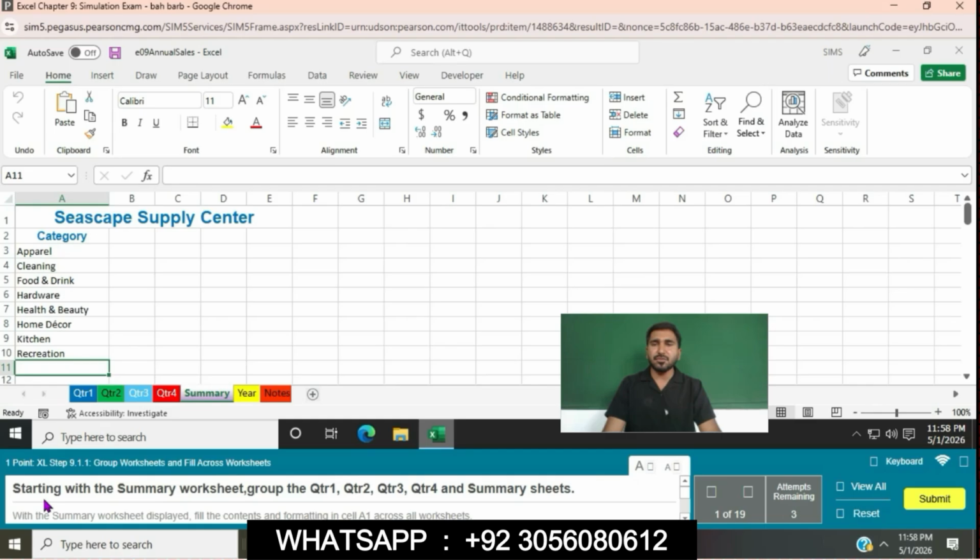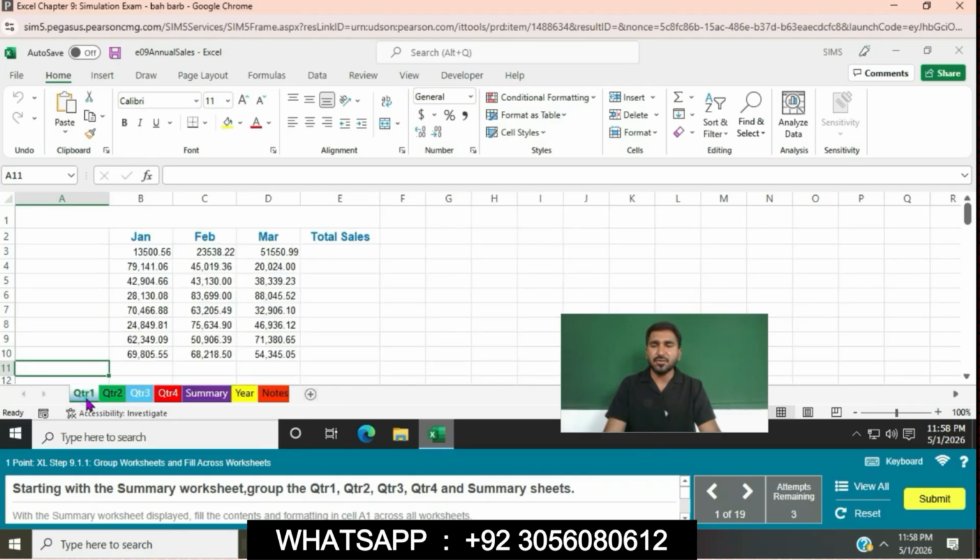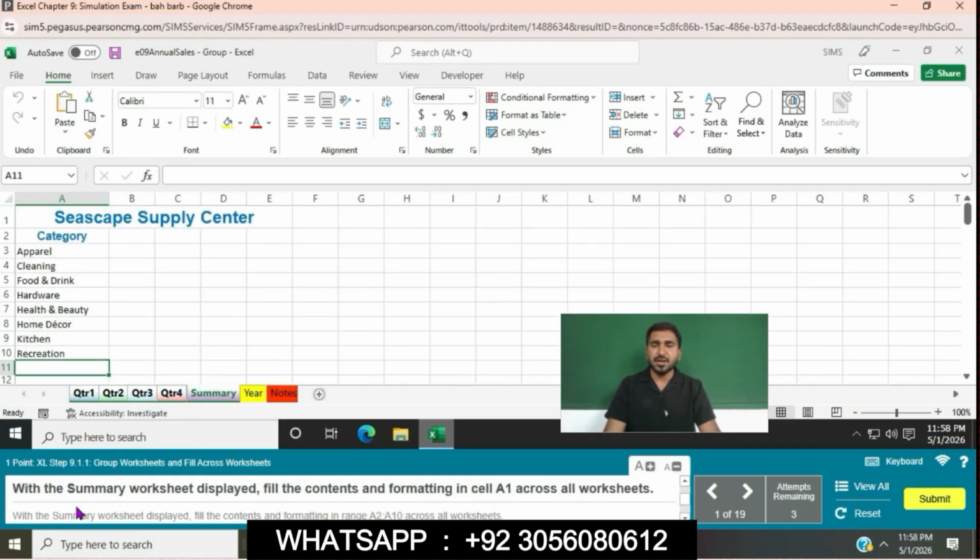Question number 1 of simulation exam 9 is: starting with the summary worksheet, group the quarter 1, quarter 2, quarter 3 and quarter 4 and summary sheets. Simply we will group these 5 sheets. We will select quarter 1, press Control, and then select quarter 2, quarter 3, quarter 4 and the summary sheets. So these 5 sheets are grouped.